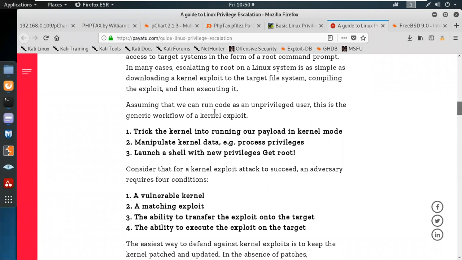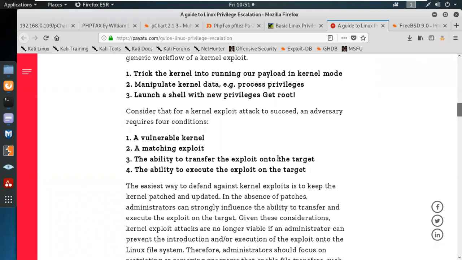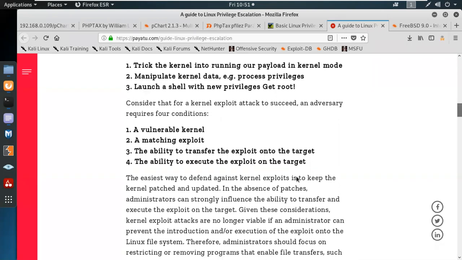There can be assumptions made there. Assuming that we can run code as the privileged user, this is the generic flow of the kernel exploit. Trick the kernel into running the payload in kernel mode, manipulate the kernel data, and launch the shell with new privileges and get root. And what makes it vulnerable? Consider that for a kernel exploit attack to succeed, the adversary requires 4 conditions: a vulnerable kernel, a matching exploit, the ability to transfer the exploit onto the target machine, and the ability to execute the exploit on the target.